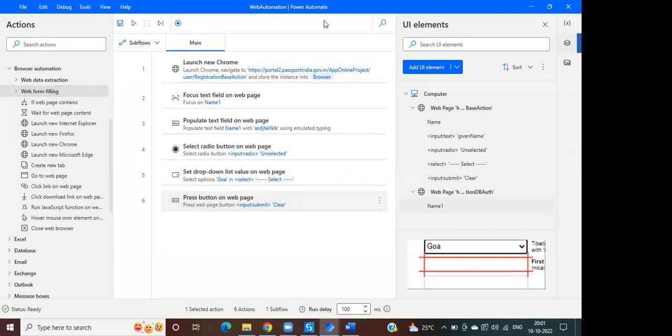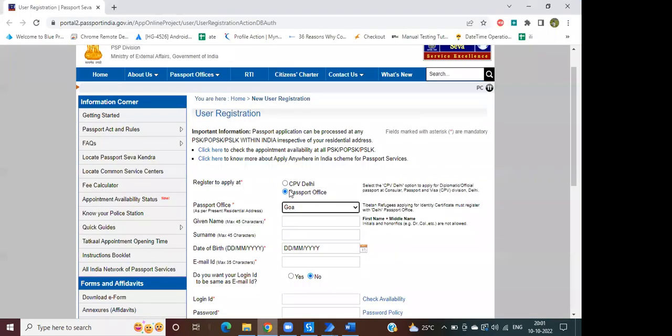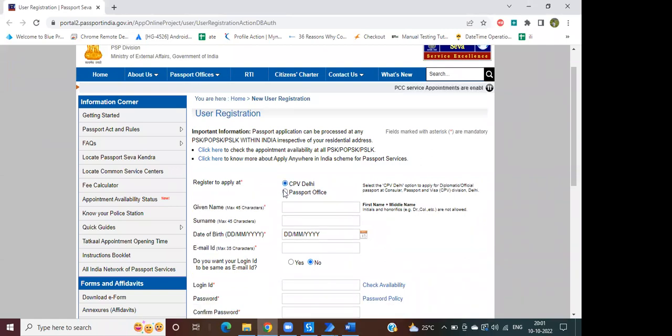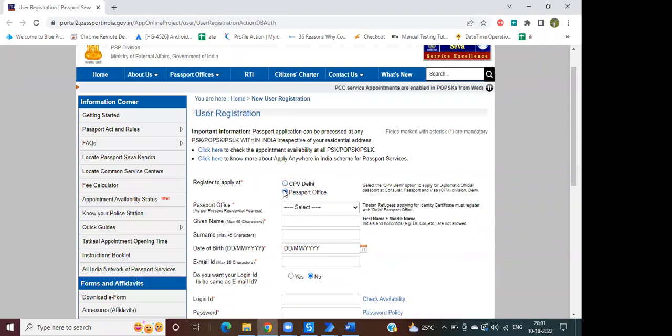Sorry, your voice is very low. Hello. Hi, yes, sir. Just I'm asking, sir, in what conditions can we use select radio button on web page? Which one? Drop down. Select radio button, sir. This is radio button. This is radio button.